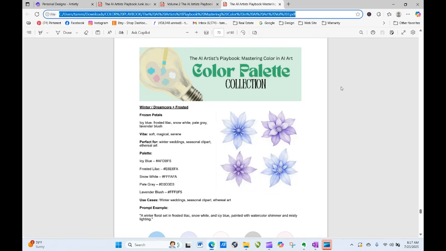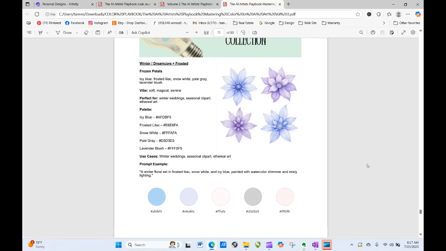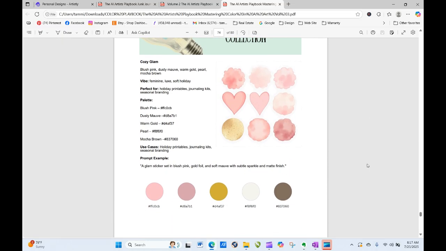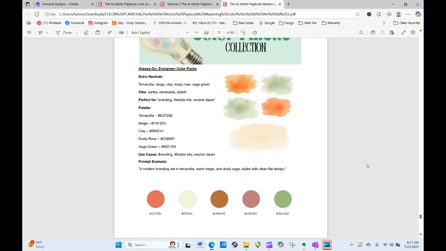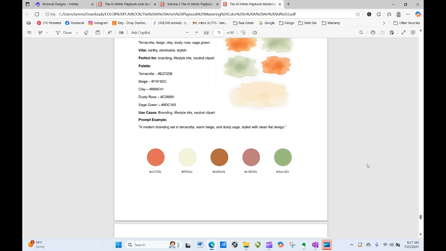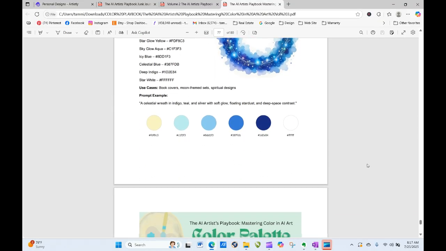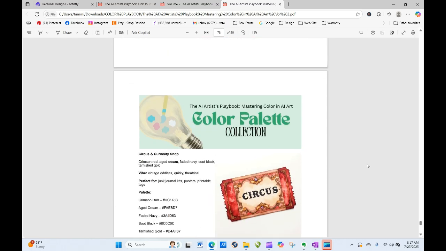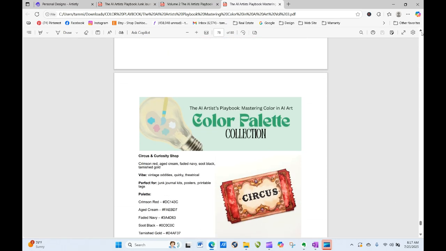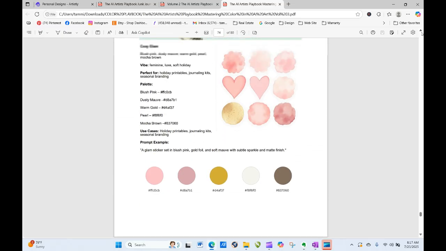Now, this one is my mastering AI art. And let's just see if we can use some of these. That's warm colors. Let's go for something a little bit brighter. Let's go back. This one is, a lot of people, I haven't really done a lot with the mastering color in AI art, but color is so important.